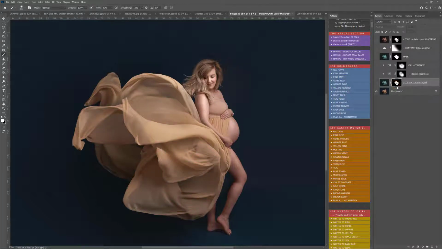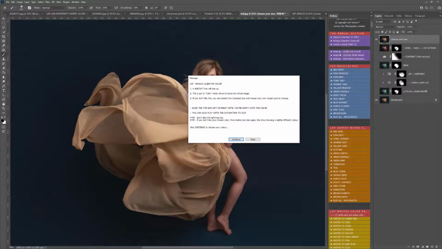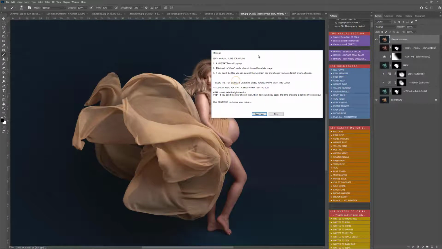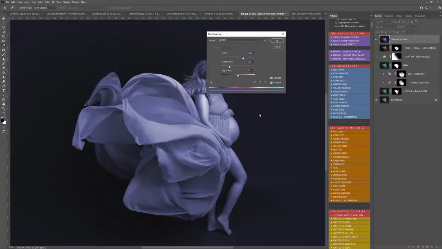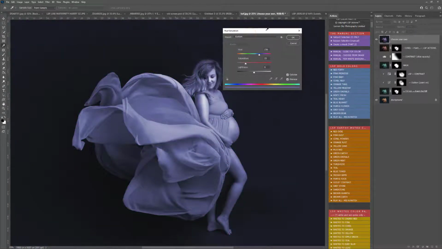Now that we already have this mask selected, you can use the other actions to create other colours in your image if you wanted to. For example, you can use any of the colours that are pre-made for you, or you can choose your own. Like up here we've got manual slide for colour. A little box of instructions pops up saying that the hue and saturation box that you're going to see is set to colorize. So I'm looking at the dress here. You can simply slide this until you're happy with the tone for your image.